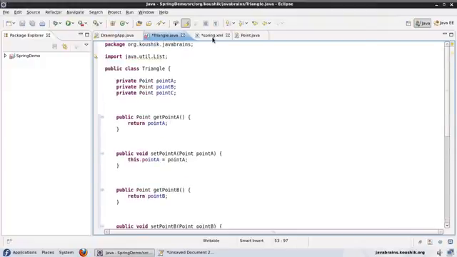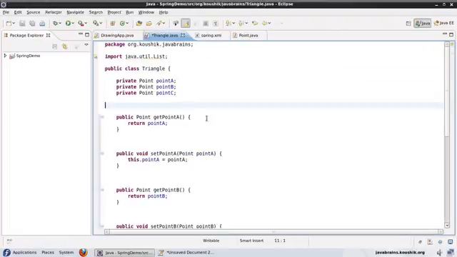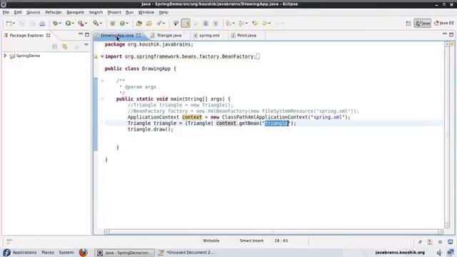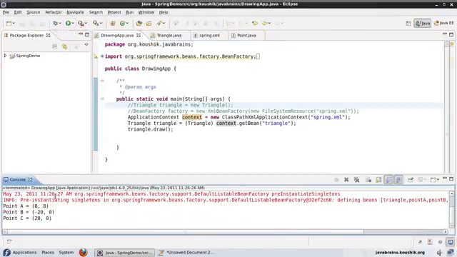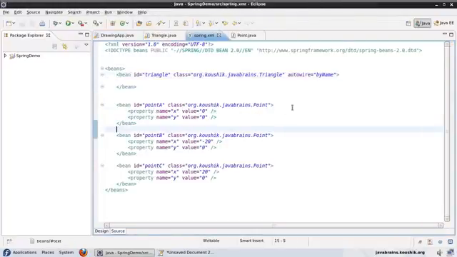So now let me save this. Again, note, we are not doing any wiring, we're just saying autowire by name. And now this is going to automatically do the dependencies. Let's save the triangle and let's run this. So there you can see the wiring has happened even though we have not specified any ref, and this is thanks to autowiring. Now there are different ways in which we can autowire.